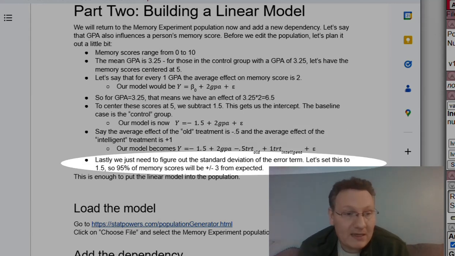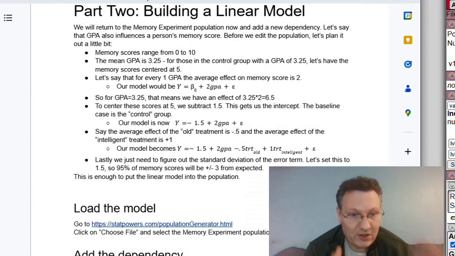The last bit is the epsilon. I was thinking that for memory scores to range plus or minus roughly 3 points from the average, that's about 2 standard deviations. So I'll set the standard deviation to be 1.5. That is what I would do. So that's all the pieces. We've planned out the linear model, and now we want to build it.